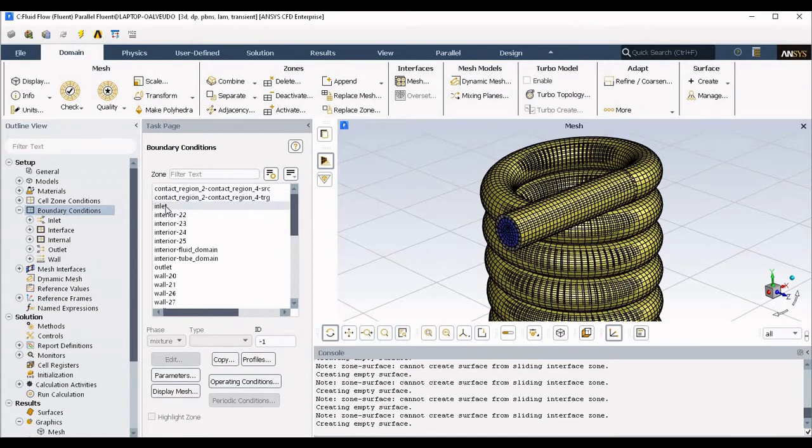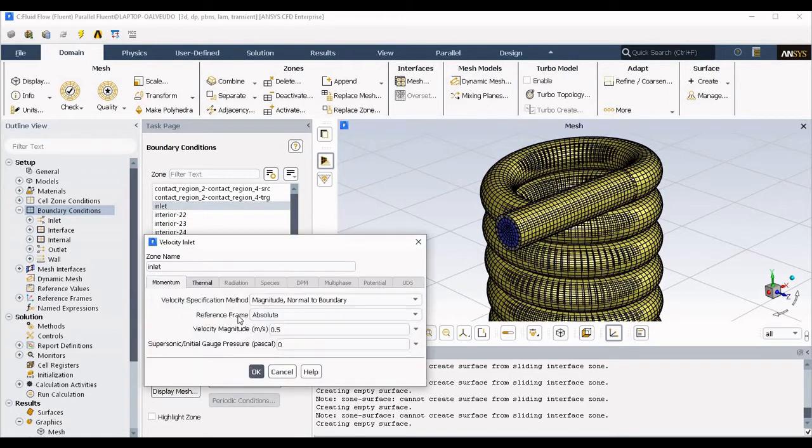Next, we have to give the inputs. So for input, this inlet airflow temperature and the velocity. Just double click or click on Edit. In the momentum, we have to define the velocity. Here I have given 0.5 meter per second. All depends upon your requirements. You can even give different values.